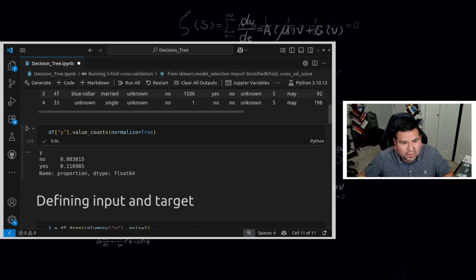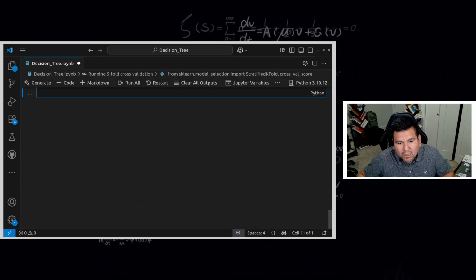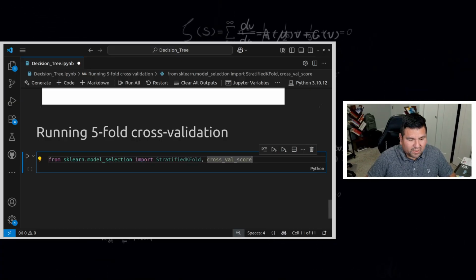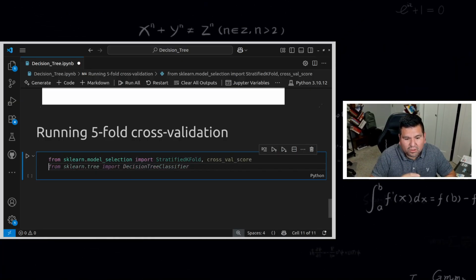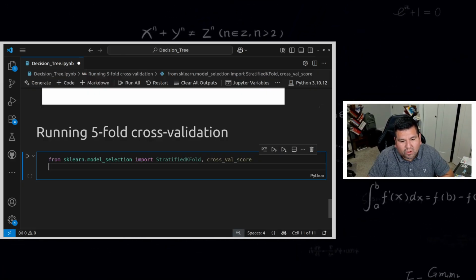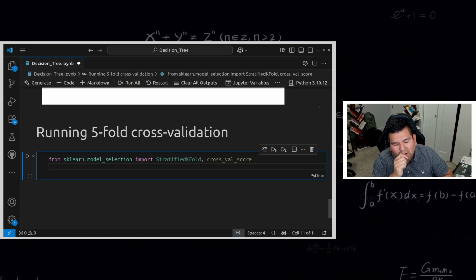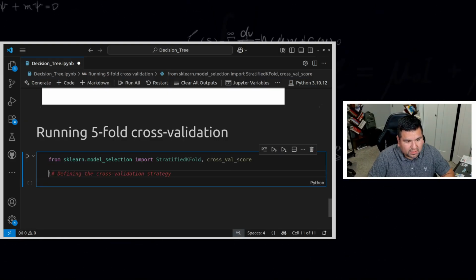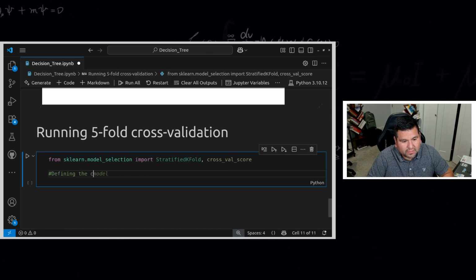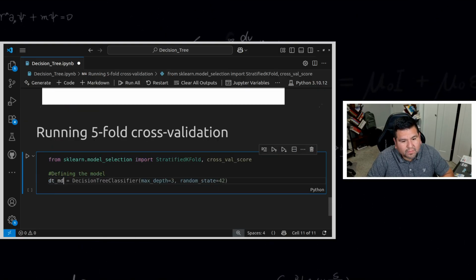And cross_val_score is just to run the cross-validation experiment. I already loaded the decision tree classifier, so I don't need to load it one more time. I think that's all I need. So, defining the model, I'm going to call it DTMD.